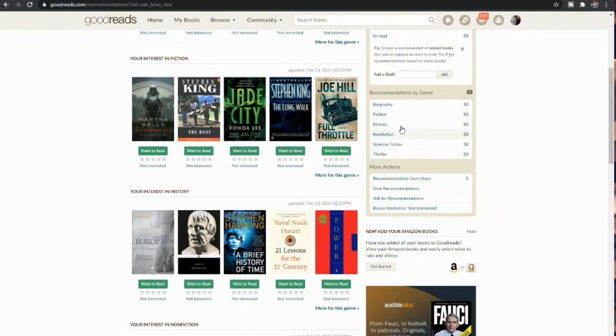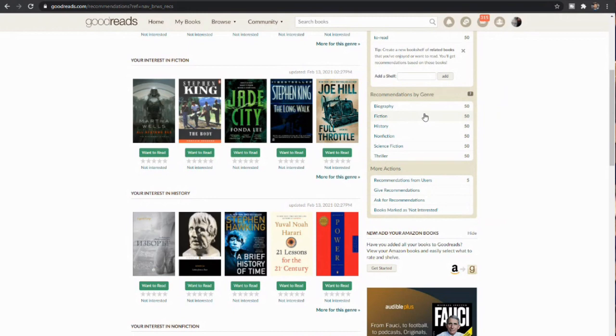Also, if you look here on the right, you can see that you can select different genres and it will give you book recommendations in any particular genre based on your books that you've read in the past.